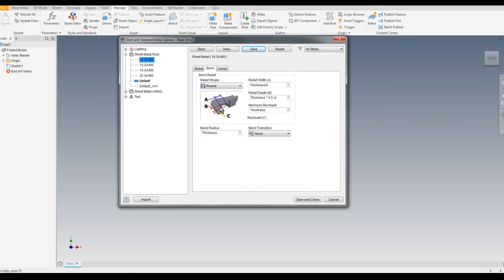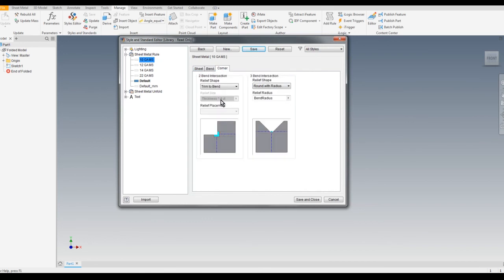Okay, so the third tab is corner, the type of corners we want. Well, if we have our bends at a round, we're going to simply change the intersection to the same thing. So we will just change the intersection to a round, and as we did before, in this case, it's thickness times 4. We'll tighten it up. We'll make it only thickness times 2. We'll half it.